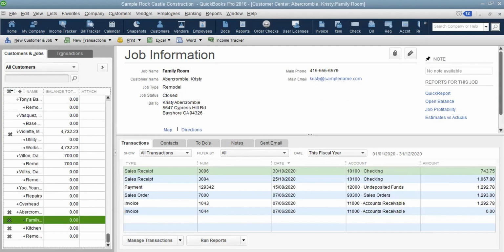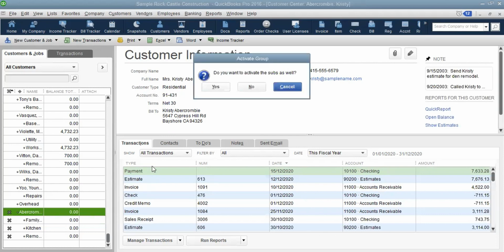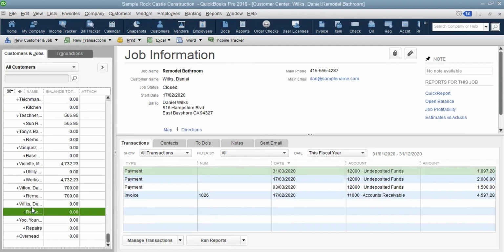You come on this X and it will ask you, do you want to activate the customer and these jobs? Then you say yes. And we see the X that was on that customer is now removed. What that means is those customers are going to show up in our list of active customers. So that's what we meant by making customers inactive and activating them.